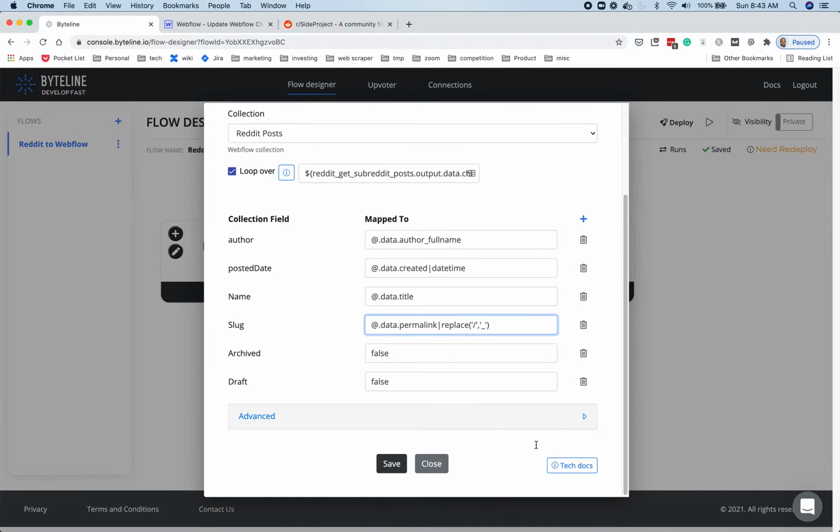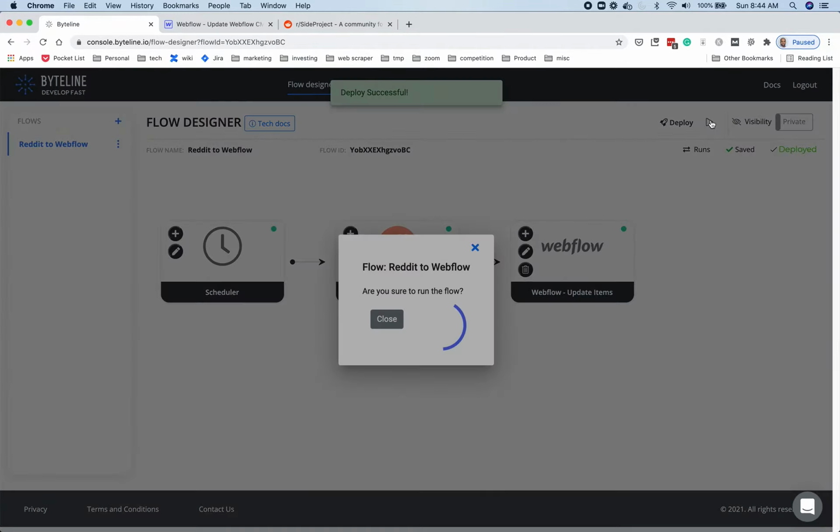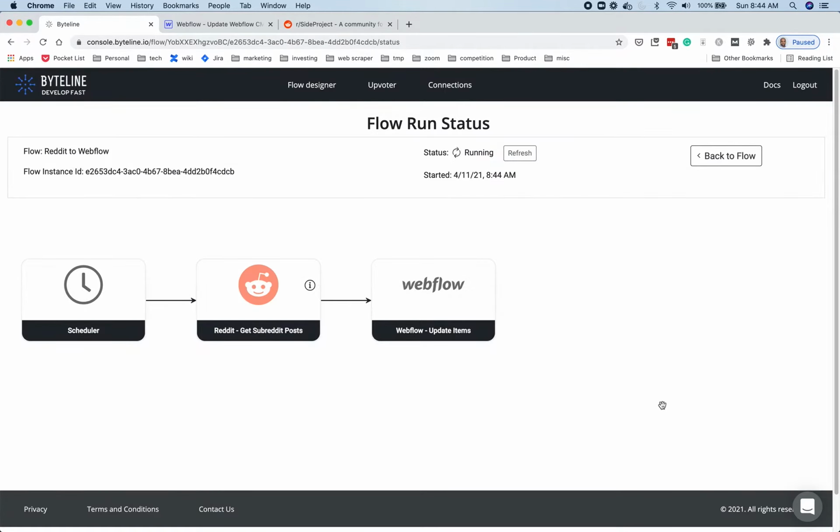Okay, so that's our task configuration for Webflow CMS. Let's test it out, and then we'll jump into the advanced tab. Again, deploy, because we made changes to the flow. And now let's run it. Let's test it out.